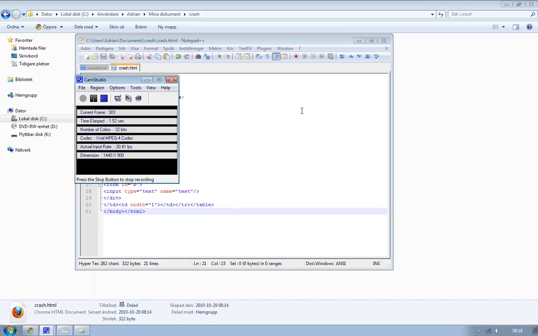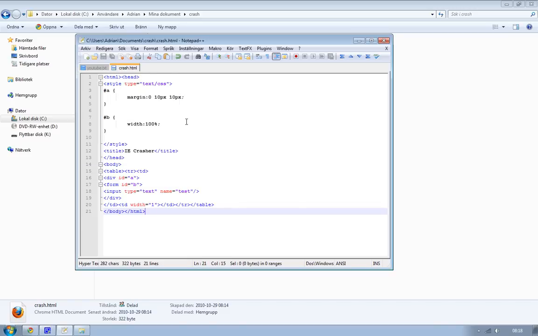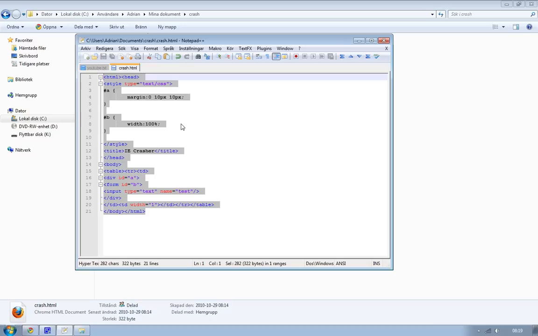Hey guys, if you are like me, you hate Internet Explorer and possibly love Chrome or Firefox or Safari or Opera. So, in this video I'm just going to show you how you could crash Internet Explorer, any version, with only HTML code. So, this is the code you will need, it's in the description. And I can promise you this will crash your Internet Explorer browser.